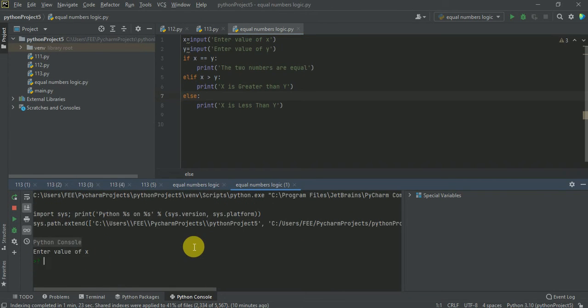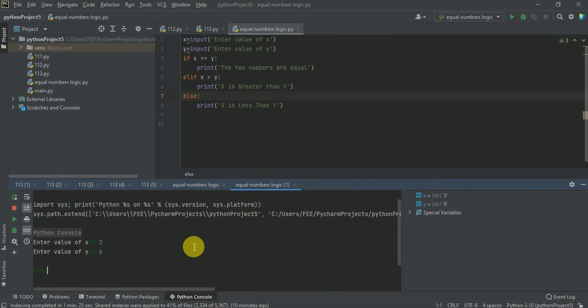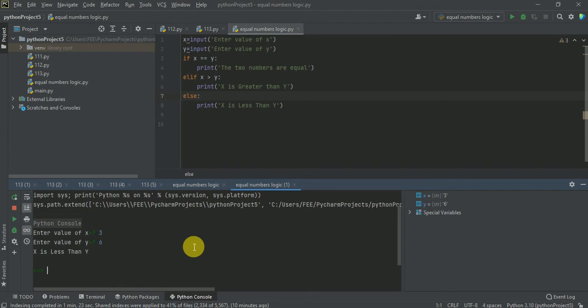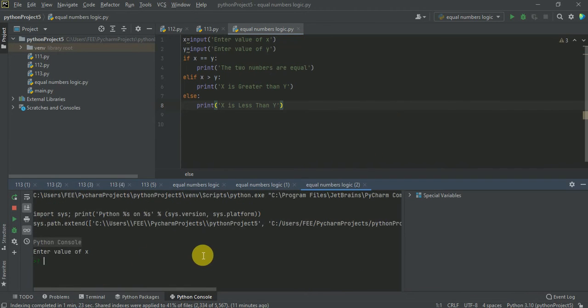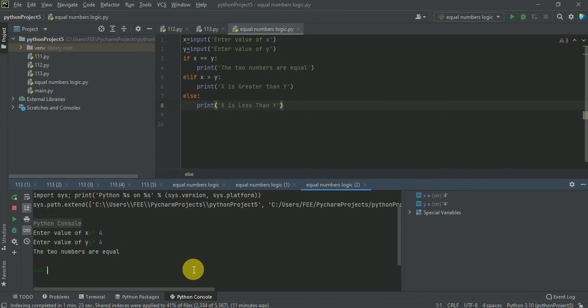Let's suppose I am entering the value of x as 3 and y as 6. Similarly, it has provided me the answer that x is less than y. Now in the third scenario, let me execute the code again to see it for equal numbers. Let me take the values of both x and y as 4. The program has given me the output that the 2 numbers are equal.